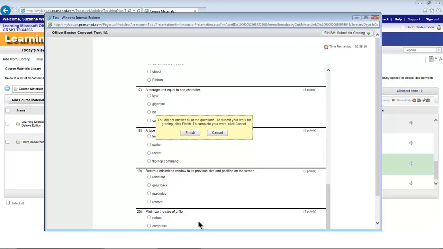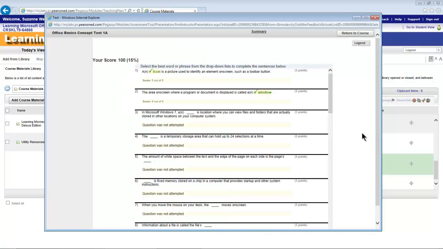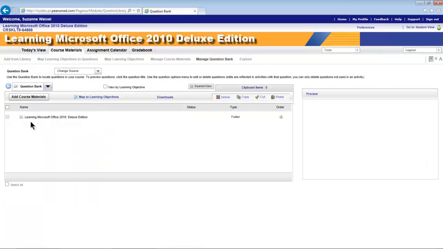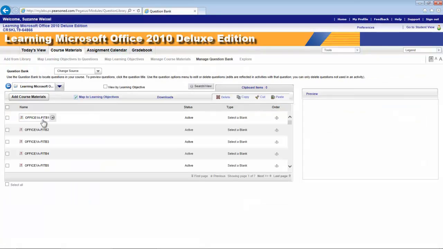The grades are immediately entered into your course gradebook. The tests can be used as a pre- or post-test for the chapter. All you really need to do is to decide when you want the student to take it. All of the concept test questions are part of the course question bank, so you can use them to create custom tests if you want.